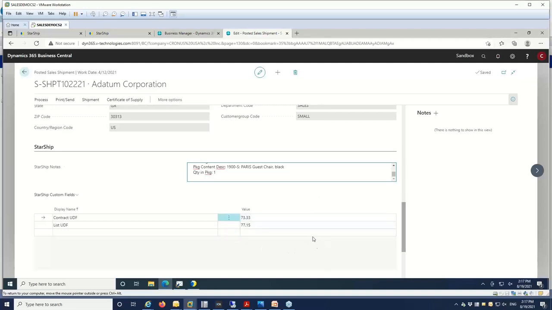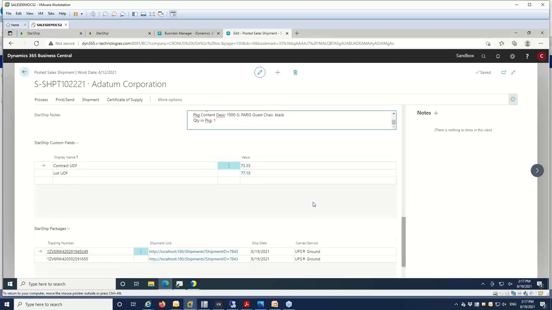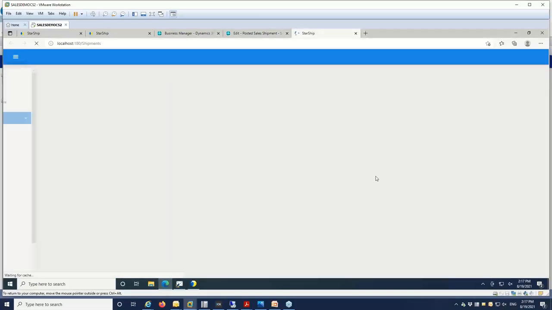So here we have our exposure on the freight and then the amount that we're going to charge broken out here. So we have that available for reporting. StarShip will also put in individual tracking numbers for multi-piece shipments with a link here into our dashboard. So this will take you to the historical shipment.